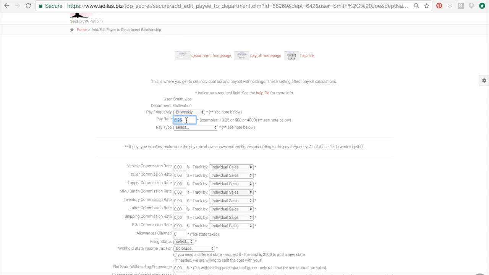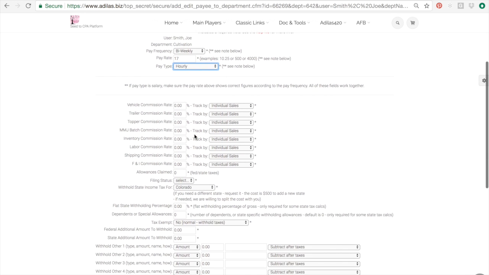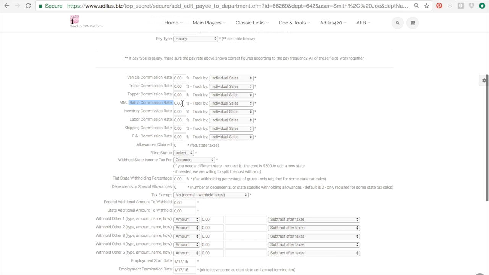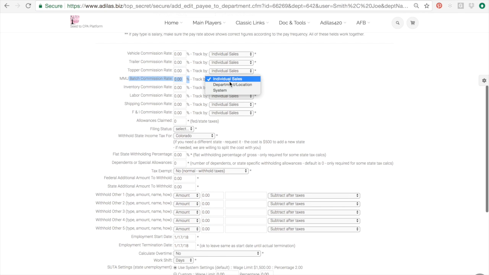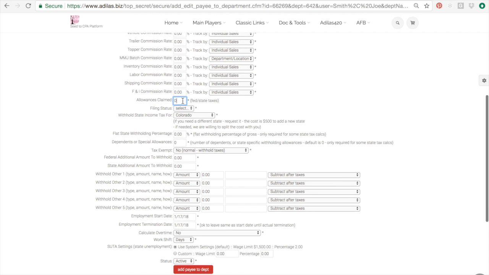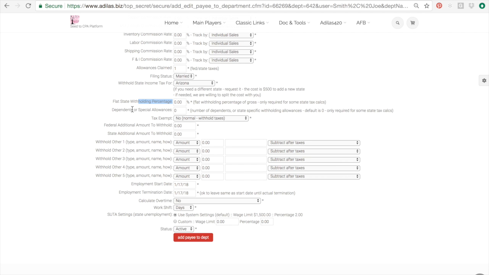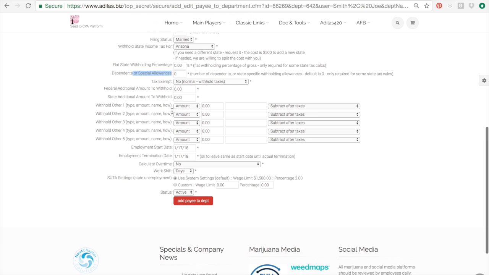The pay type I could do monthly, or I could do bi-weekly. The pay amount, I can do $17 hourly. And down below, I can actually do cannabis business commissions, so commissions based on sales or some other predefined measurement. I can also enter my W-2 information, including whether or not Joe has any dependents to claim, allowances, or Joe's filing status, whether or not there is state income tax withheld, department or dependents, and then any additional withholdings.